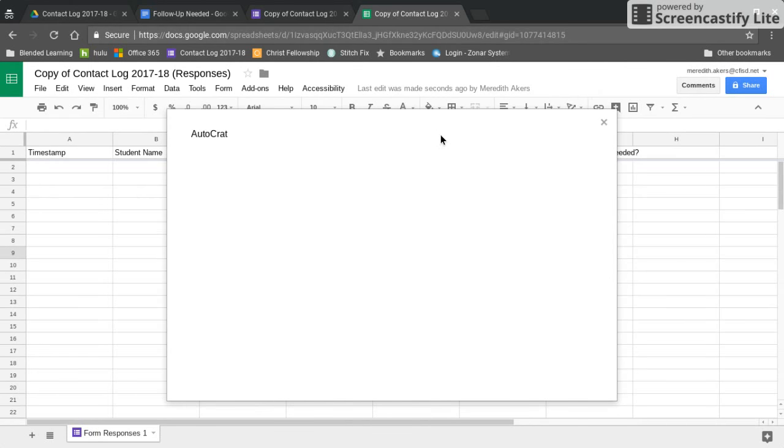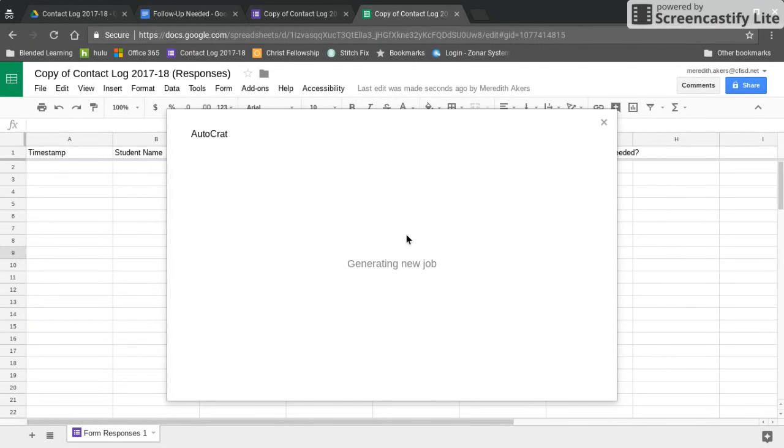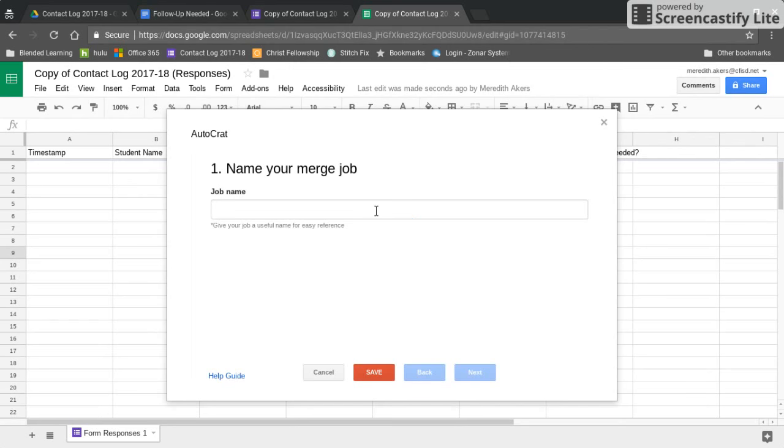This name doesn't matter. It's not going to show up anywhere. It's just to help you in case you have multiple merge jobs in one document. I'm going to name this the Paperless contact log because that's what we're talking about today. So I'm going to do a new job and I am going to name it the Paperless contact log. And then I'll hit next.